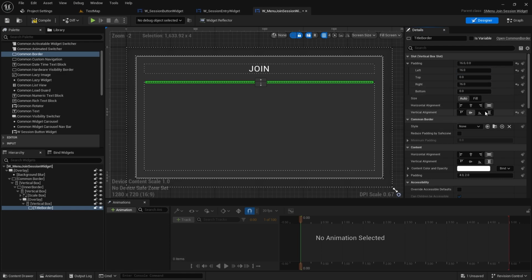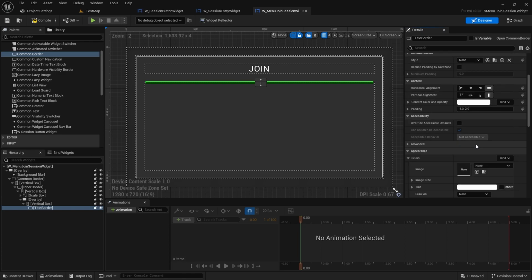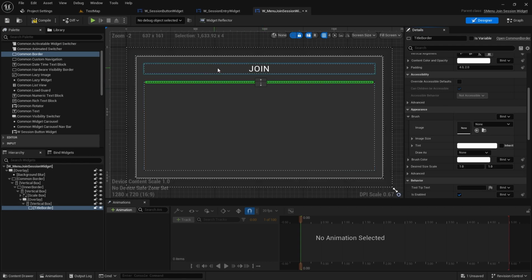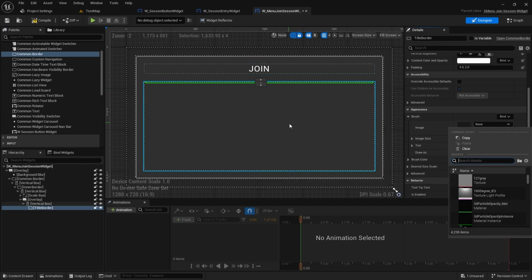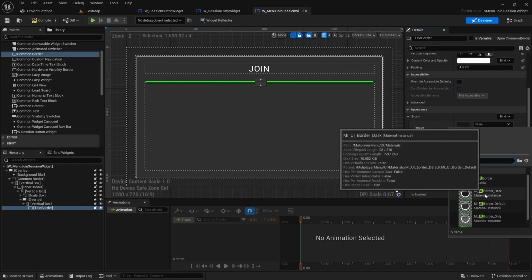We'll center it. And I'm going to give it material. So I want this to just stand out different to the list, I guess. So the list entries will be dark, so we'll make this dark as well, but it will be offset, so there'll be a gap between them. So we'll make this dark.